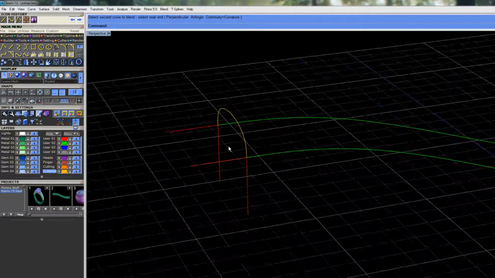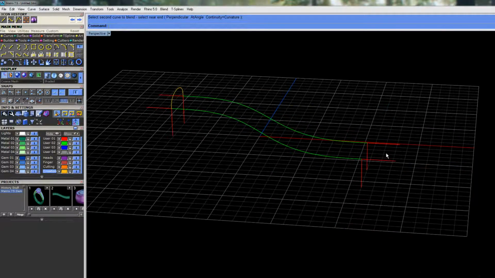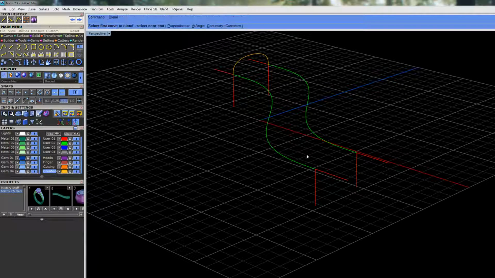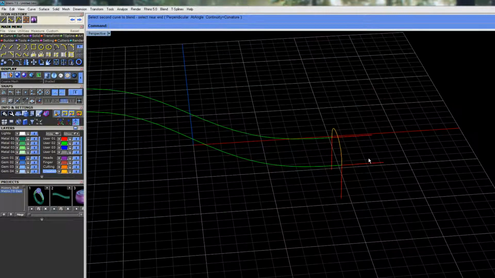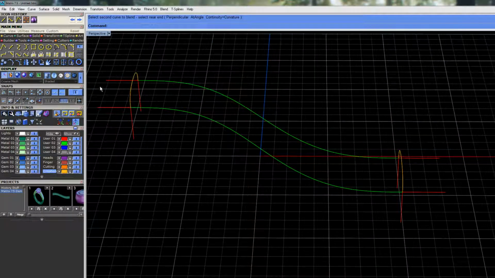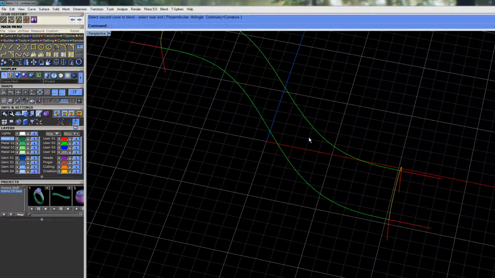So we create a little small profile there. Do the same thing on the other end. Blend curves from this one to this one. Alright, so now that we have two rails, two profiles, we can perform a sweep.